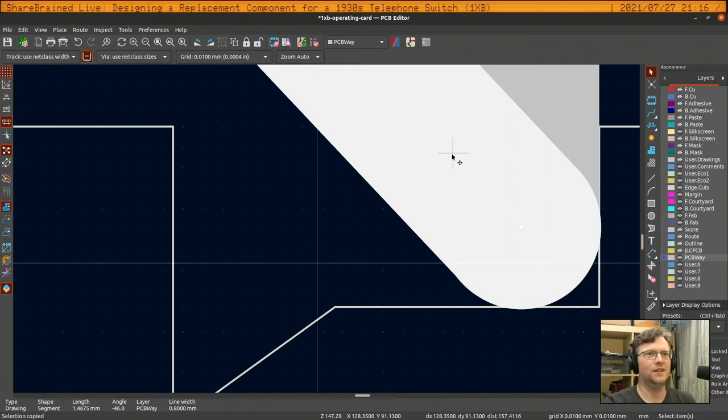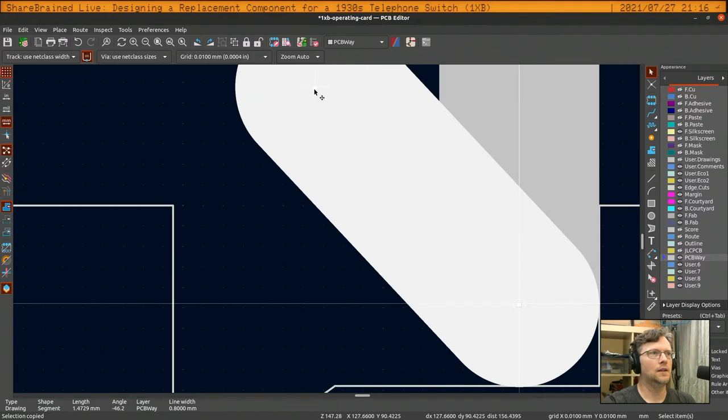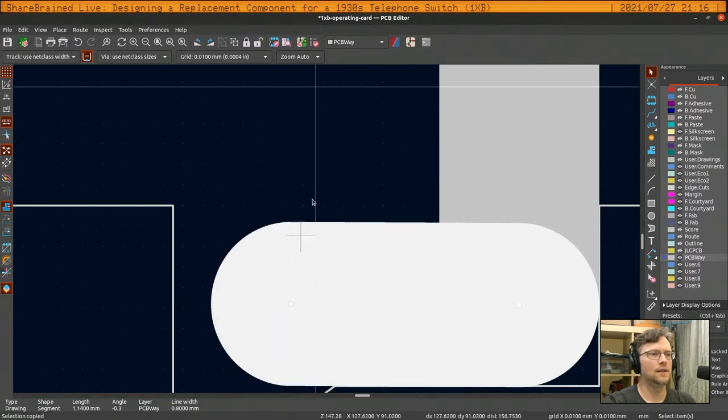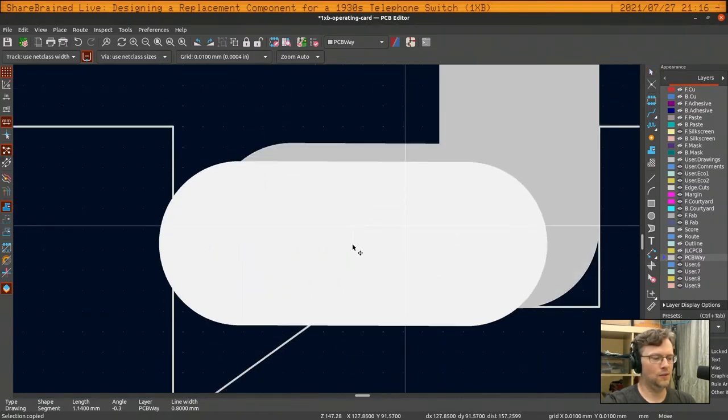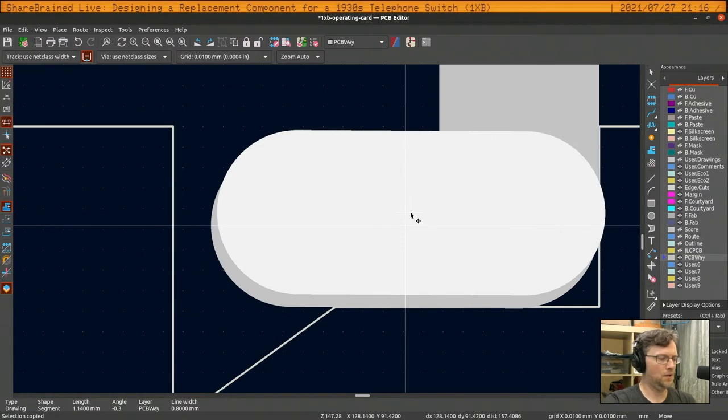Oh, that's not quite lined up. Not that it'll matter in practice, but I am super OCD about these things. I should really be dragging the end. That's better. Okay, and drag the end down like this. Once you get a few laid down, they're a whole lot easier to duplicate because the shape around the part is very similar.